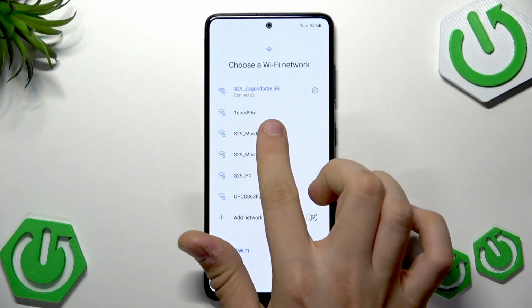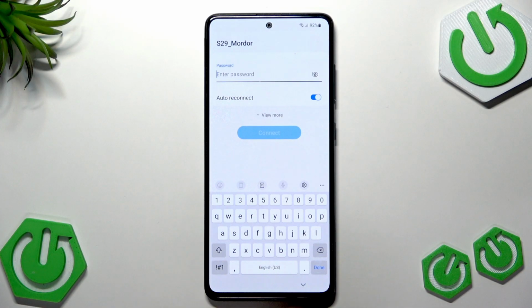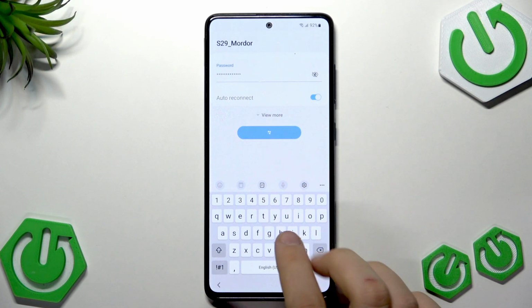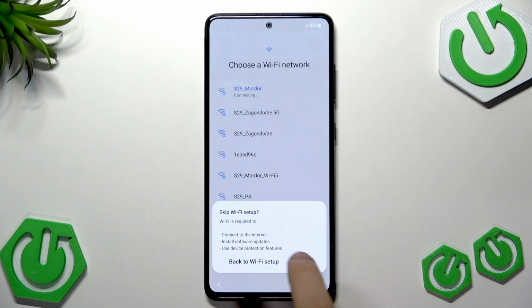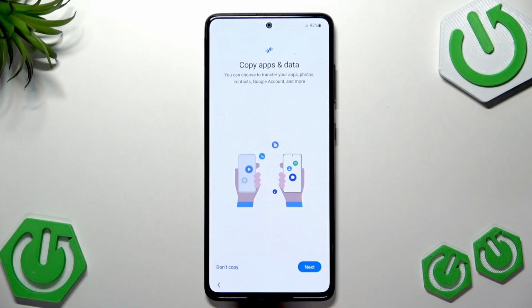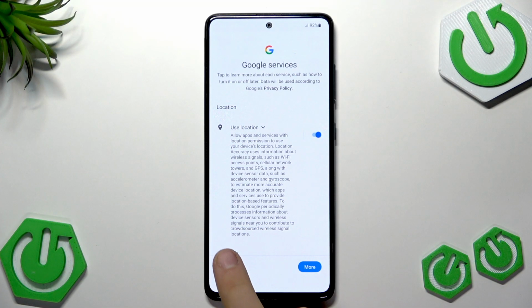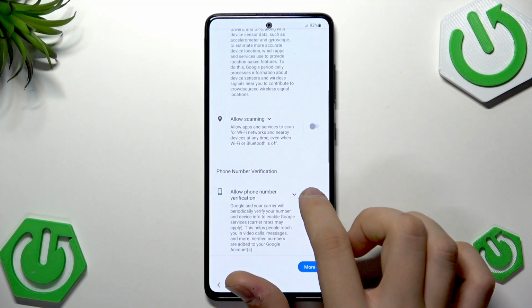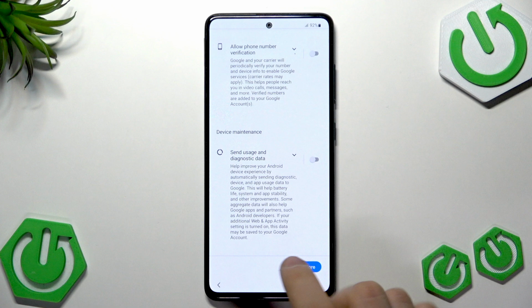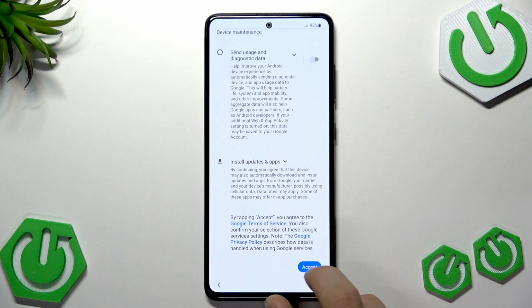Here, as you can see, we have to tap on the Wi-Fi network, some other Wi-Fi network, and add the wrong password. We have to tap Connect and go back and quickly tap Skip while we are connecting to the second network with the wrong password. Now, as you can see, here they have copy apps and data. Don't copy. And now if you tap skip, now we can just disable all the functions that Google wants us to have enabled. And more here.